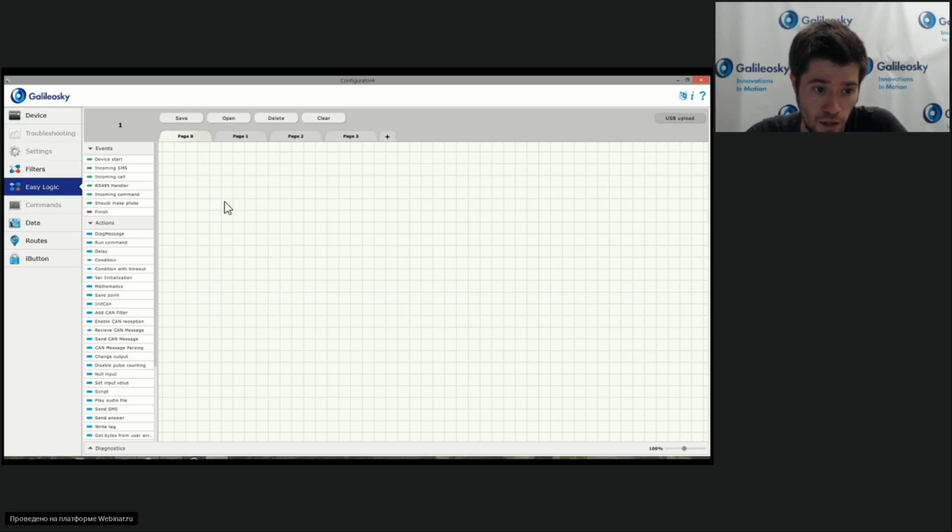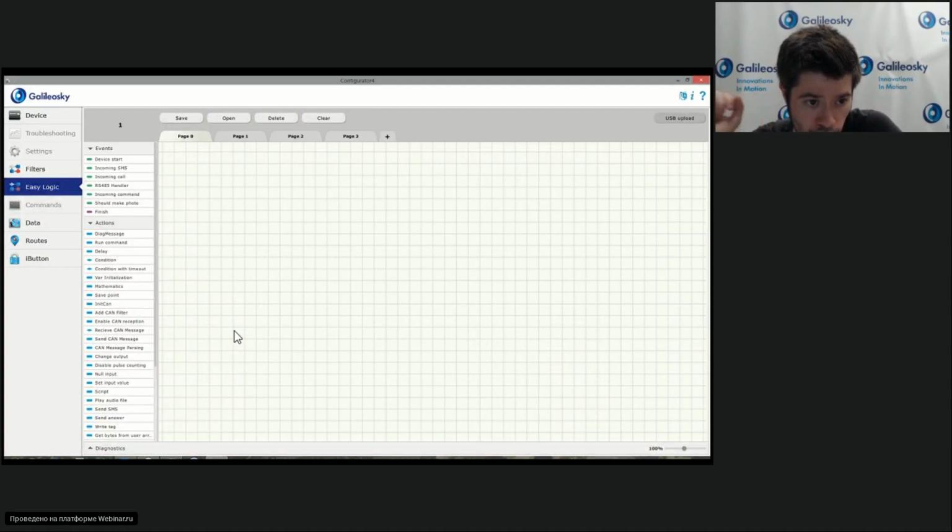So my point is that I think we can start with showing how to build an algorithm for checking the seatbelt and the speed limit of a driver. The logic is very simple. First of all, we set the starting event. Let it be device start because we want the tracker to check it always when the tracker is working.